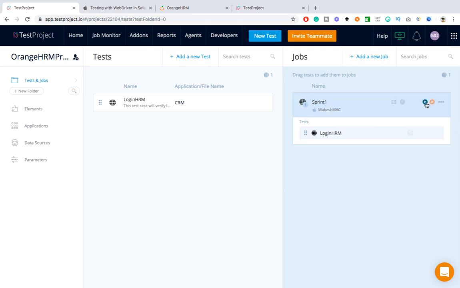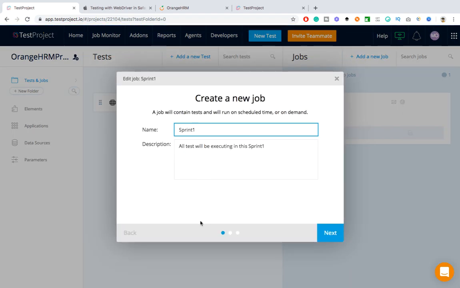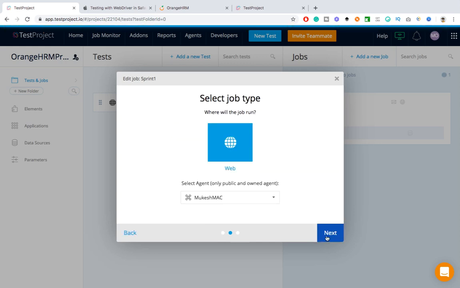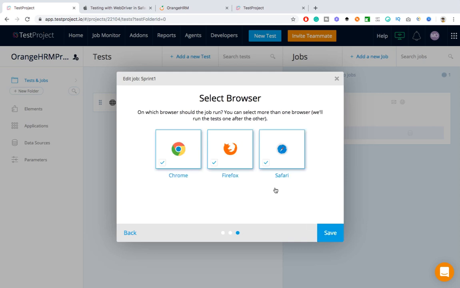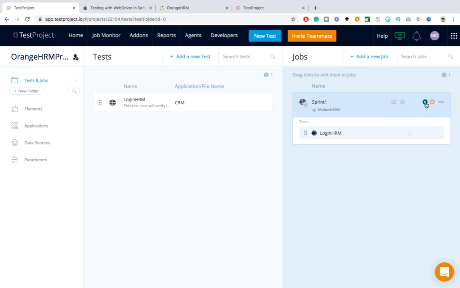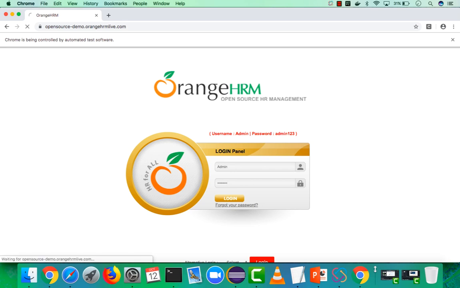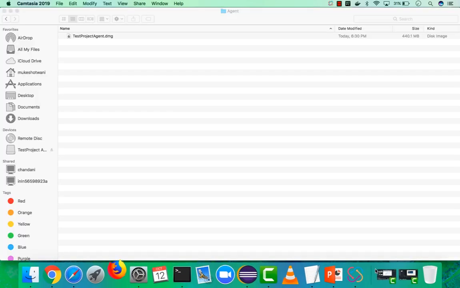Now finally you can run this. So right now this particular job which we created, yeah, just a second. By default it will run on these three browsers. So the moment I run, you will see within a few seconds, you can see job execution has started, and it will start all the browsers which we have given as part of our job.